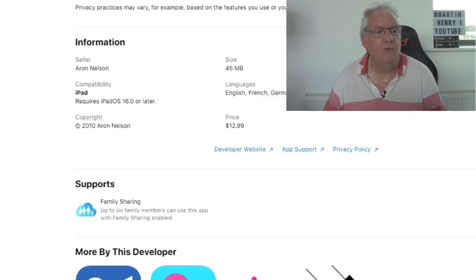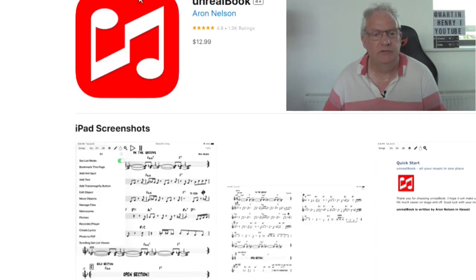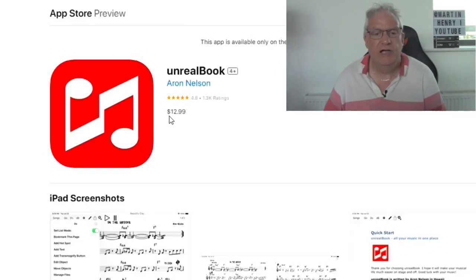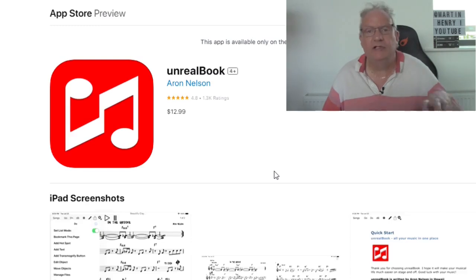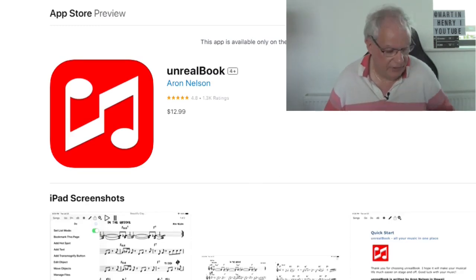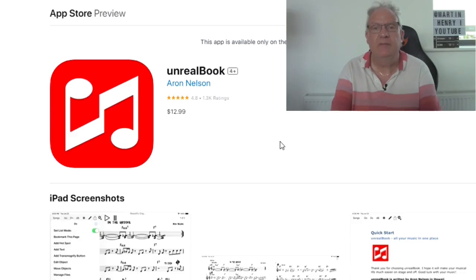So I've downloaded the red one here. This is the one you want, and it just costs $12.99, and you can convert that to euro or whatever country you're in. One-off payment, and you have the app. So now we're going to take a look at the app on the iPad, and I'm going to show you how to set it up. And at the end I'm going to do the MIDI as well, and show you how to set all that up.